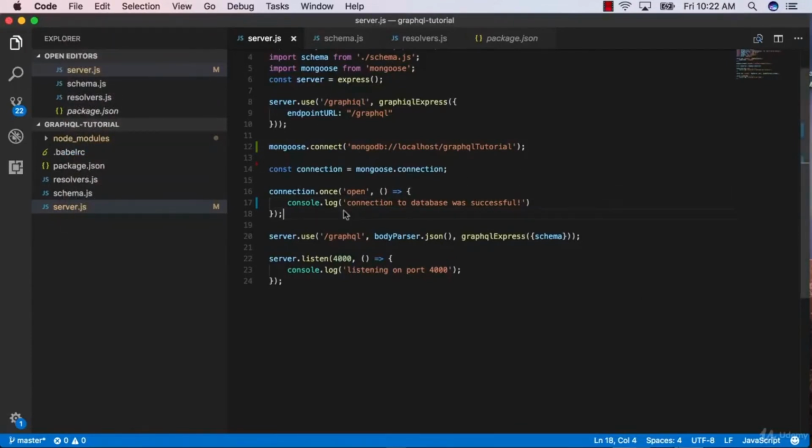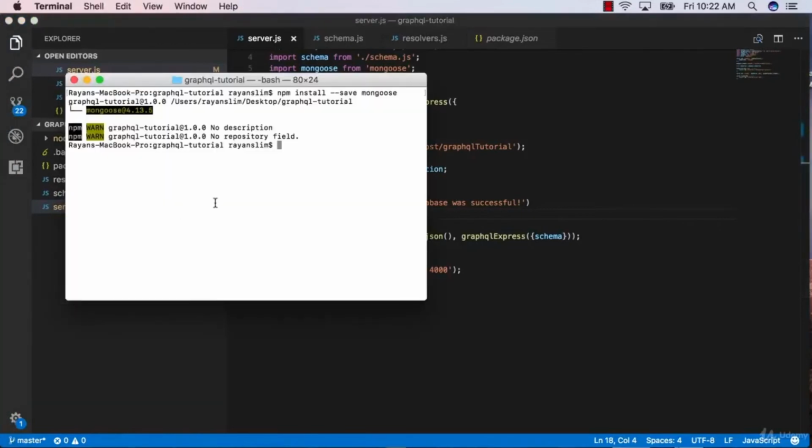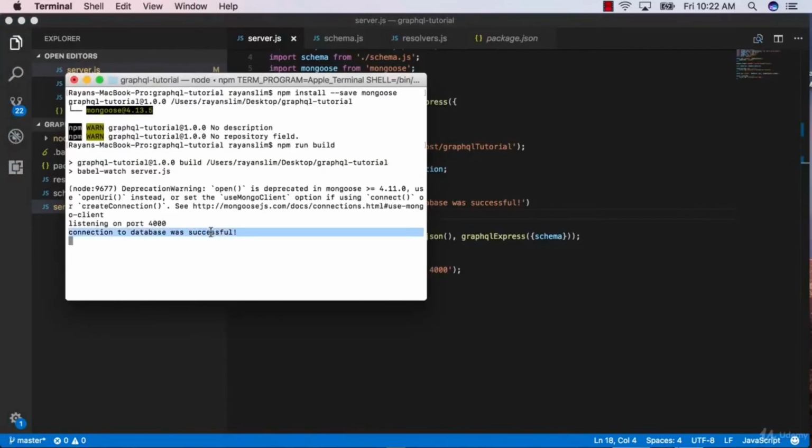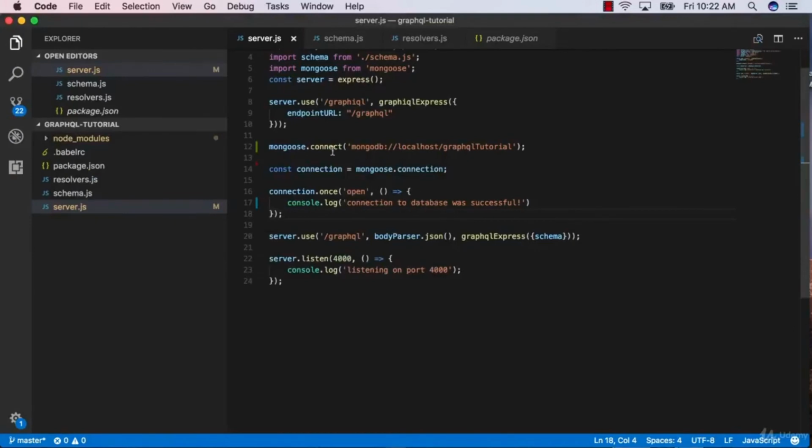So we're going to simply try this out by going to File, Save All. Back in your terminal, write npm run build to run the script. And connection to database is successful. We just connected our application to a database such that it's being run on localhost/graphql-tutorial somewhere in our machine.